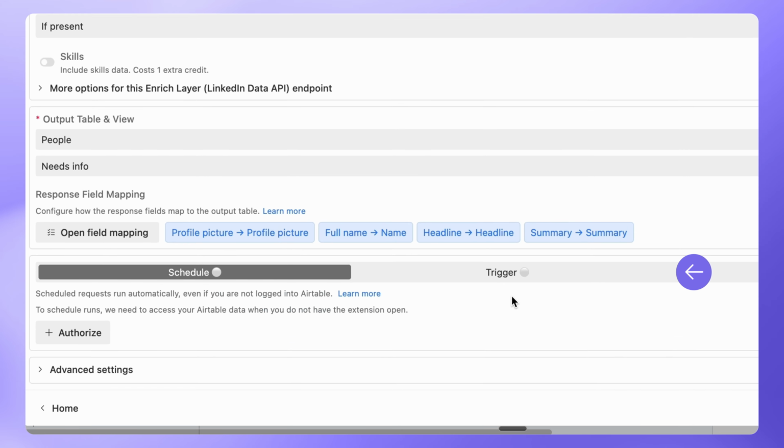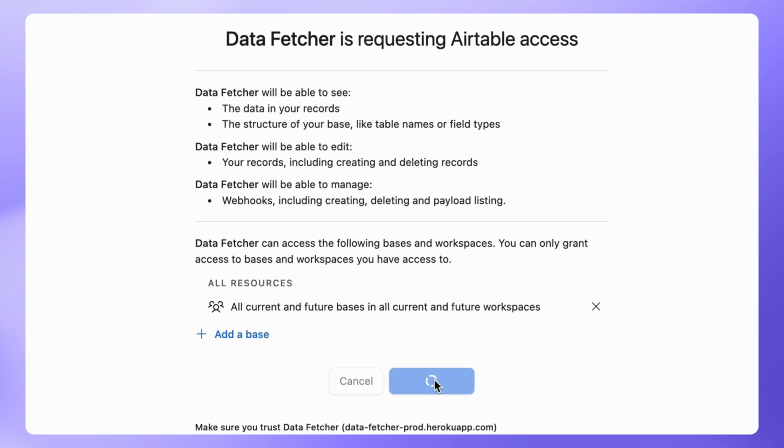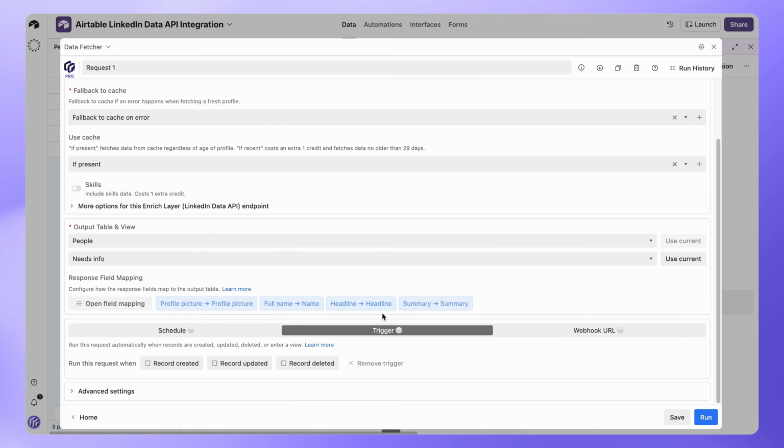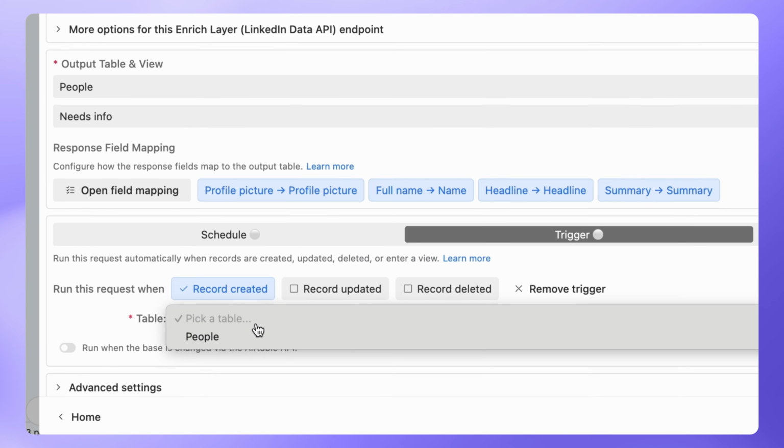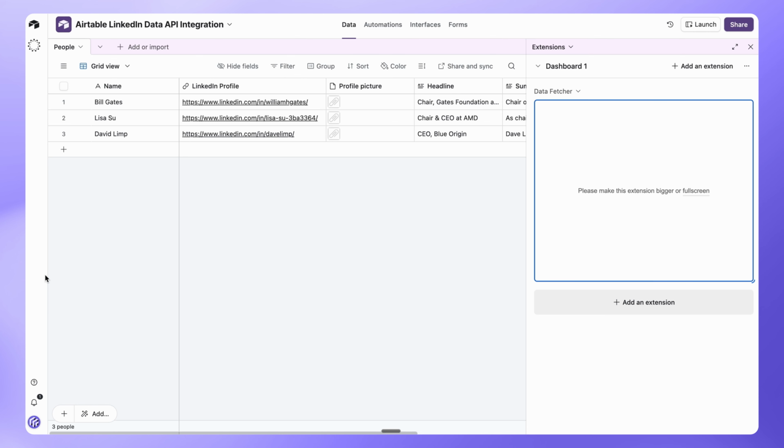Go to the Trigger tab and click Authorize. Select all resources and click Grant Access. Next, check the Record Created box. For Table, choose People. For View, choose Needs Info. Click Save. Now, whenever you add a new LinkedIn profile URL, Data Fetcher will automatically fetch the profile data and update your Airtable base, and that's it.